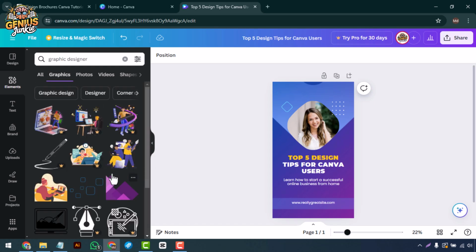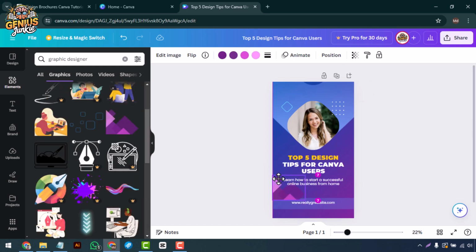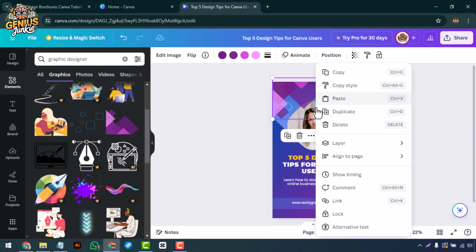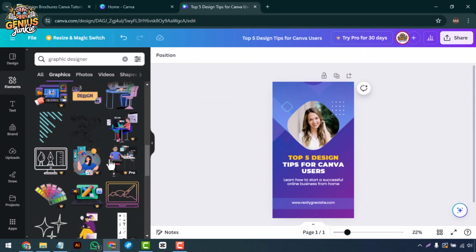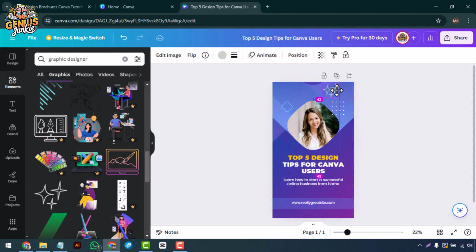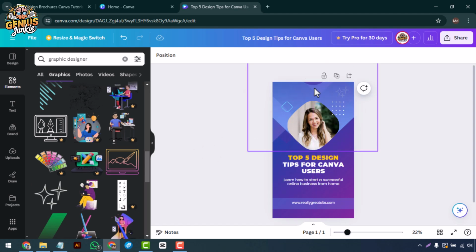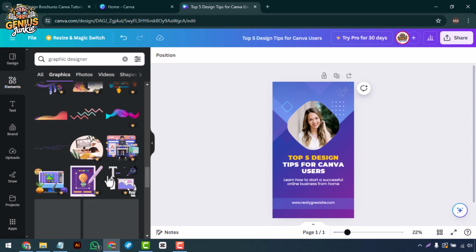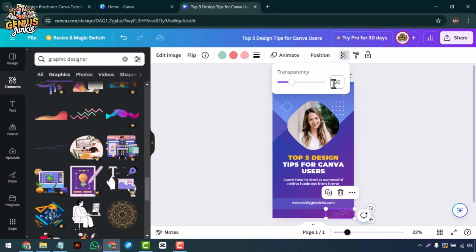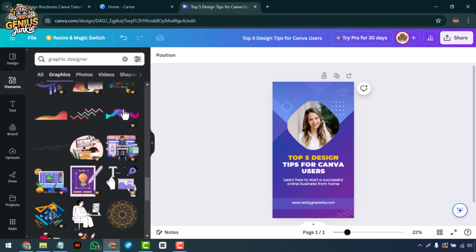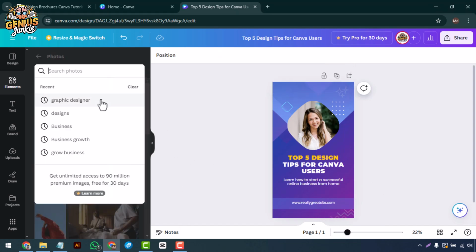Now, let's add some graphics. Go to the Elements tab to find icons, illustrations, and shapes. You can also upload your own graphics. Drag and drop them into your design to make it more engaging. Let's add an image from the Canva library.